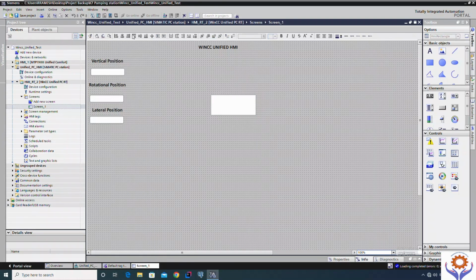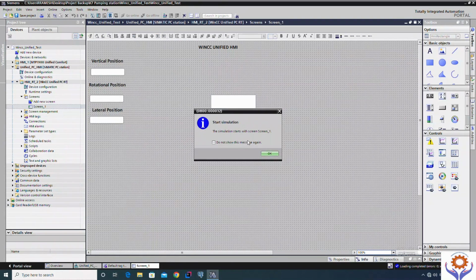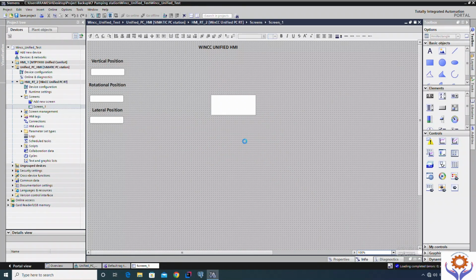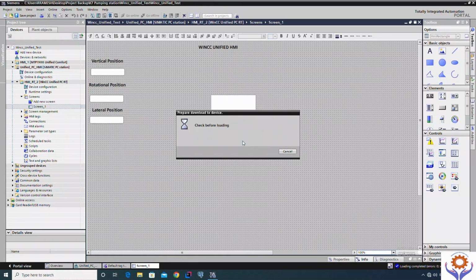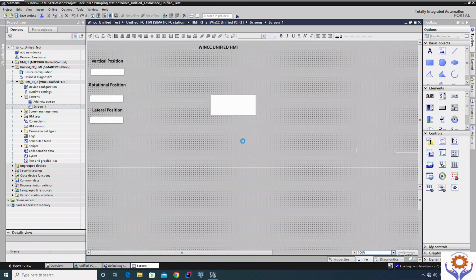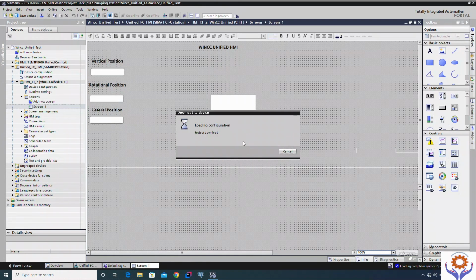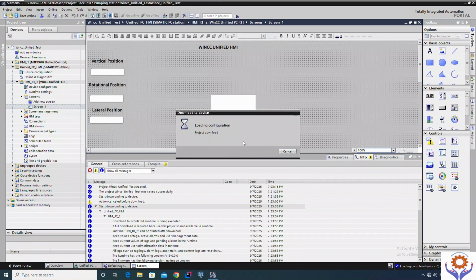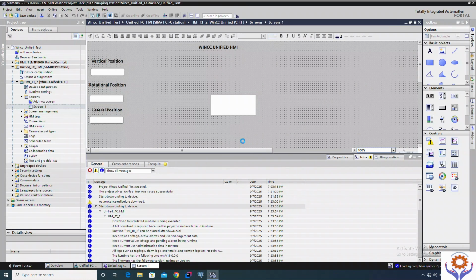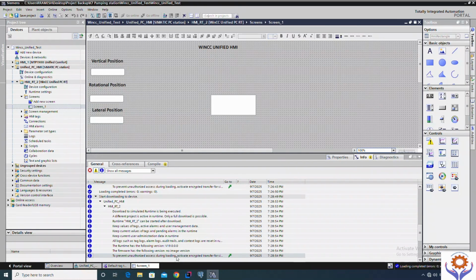See, once I give the start simulation, I don't need this error again, so I will mark it and download the application. It is compiling and trying to download the configuration in the project download. You can find some general information downside, and now it shows everything looks okay. So it opens directly in the web browser, showing my web page directly through the web runtime application.